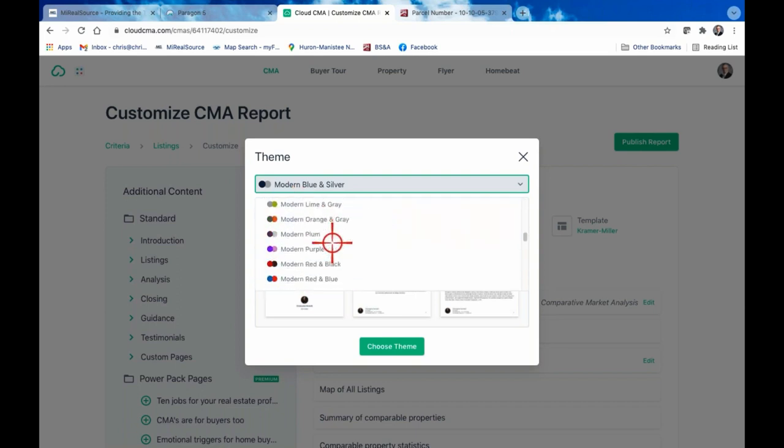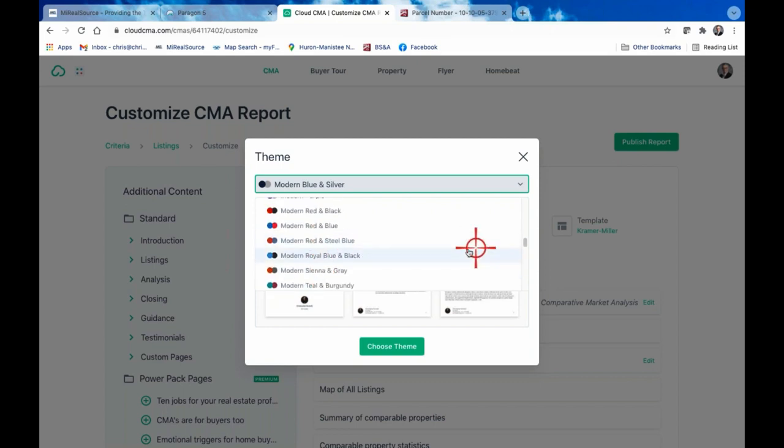Some of your brokerages have specific color themes they would like you to maintain. You can pick all these here and go with one that you like. I happen to have the modern blue and silver right now just because I like that color. So that's the theme I'm going to choose.